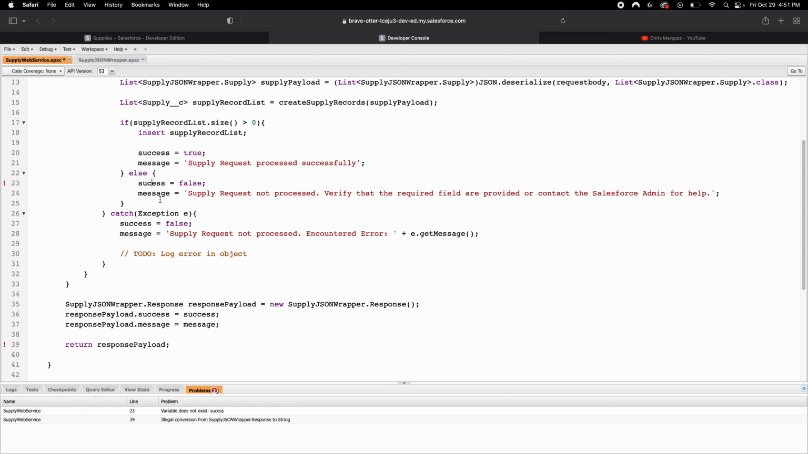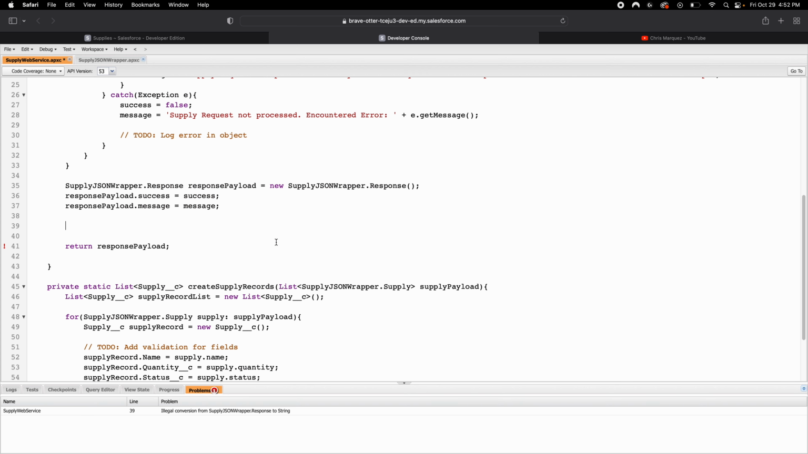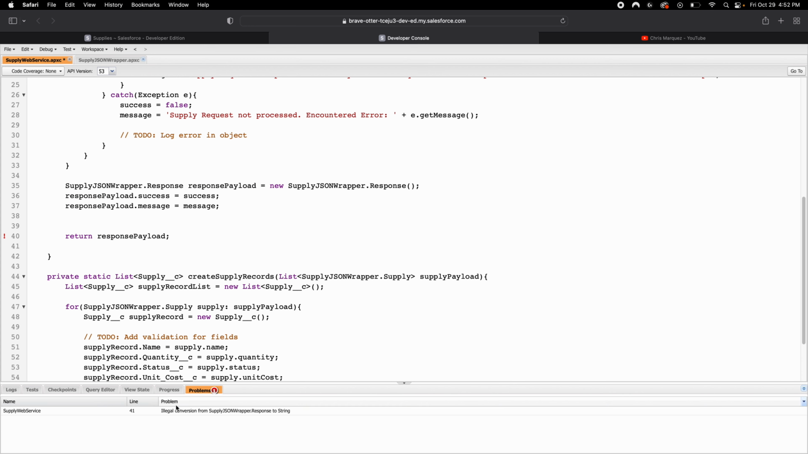And I also misspelled this. And lastly, it's saying illegal conversion from SupplyJSONWrapper.Response to string on line 39 right here. And that is because I forgot to convert this class into a string representation. To fix this error, I have to serialize this class itself into JSON.